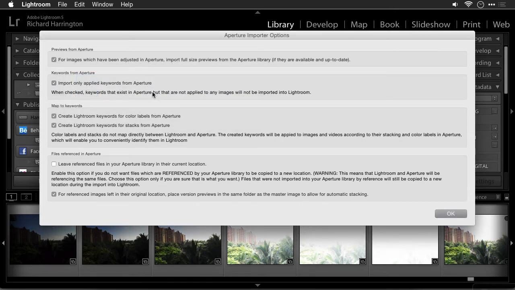Next, you could choose how to handle keywords. I recommend you only import keywords that were actually applied. This way, it means that any of the default keywords or some that might have been made before, but then the images were deleted, won't come across. This will limit any unnecessary keywords from making the jump.